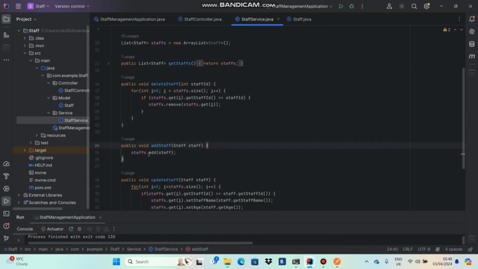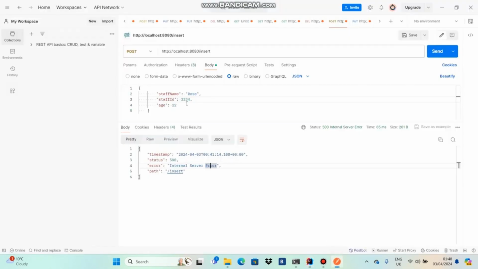The user can go here and add any number of staffs, right? But one thing I want to tell you is the staff ID is something unique to everyone, right? Because when we delete a member, we use the staff ID. When we update a member, we use the staff ID. So two different members can have the same staff name, can have the same age, but they cannot have the same staff ID. So basically staff ID cannot be duplicated.